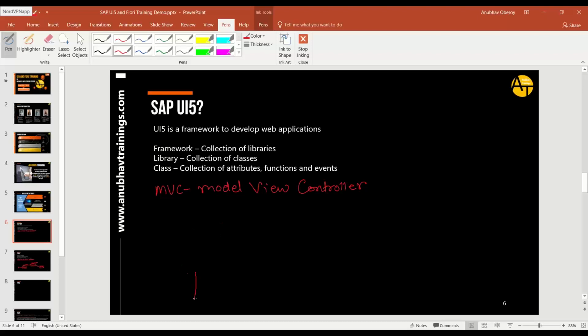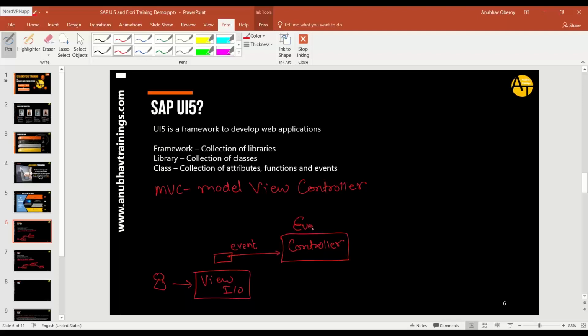This industry standard says your user will always interact with the view. Yes. So your user will always interact with the view. All the input and output happens via the view. The view will then have events, and whenever they click on a button, for example, the event will trigger, and the processing of the event happens inside something called the controller. So the controller is nothing but your processing unit where you will write all the logic inside event handlers.